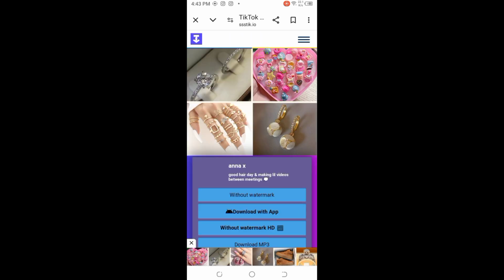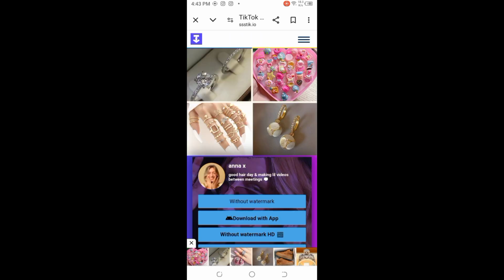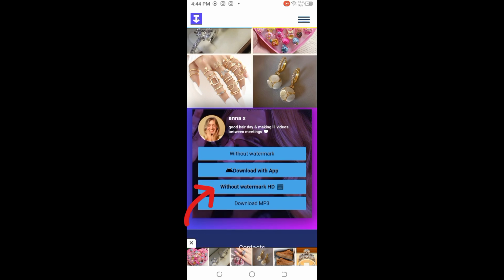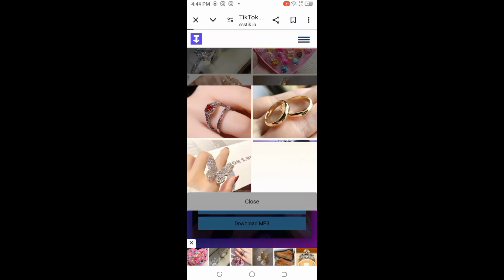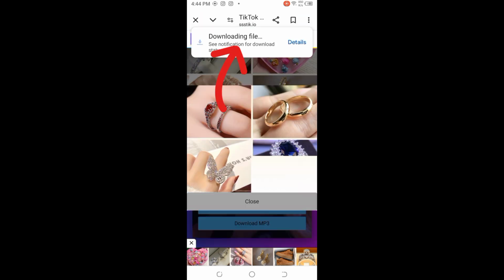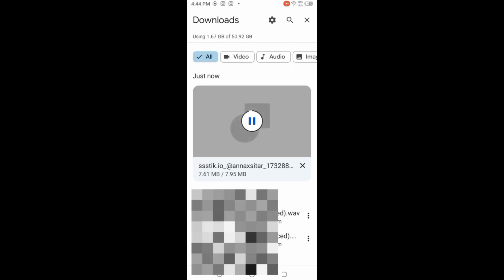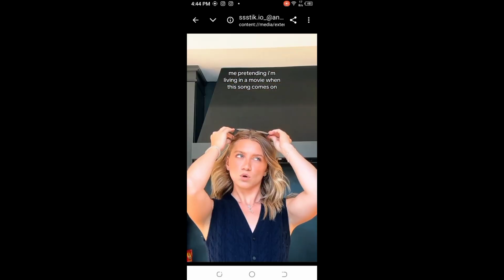On the next screen, you will see a few options. So choose without watermark HD to get the best quality video, and you will see a download arrow appearing on your browser. Once the download is complete, open the video, and here you can see there is no watermark.